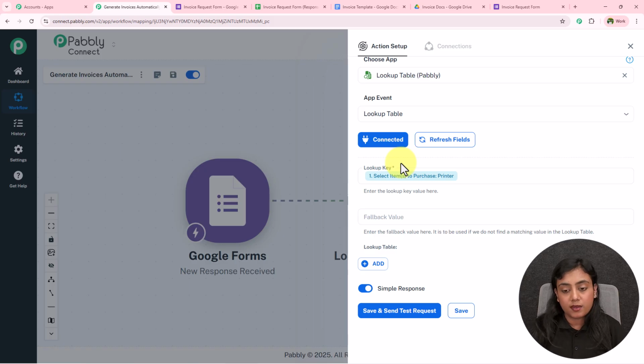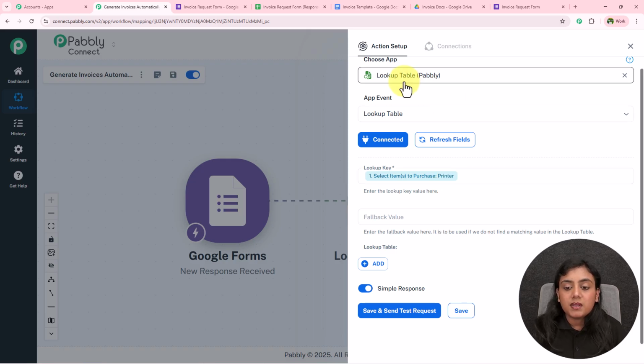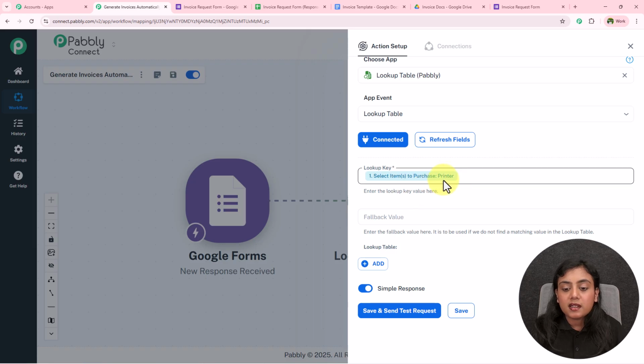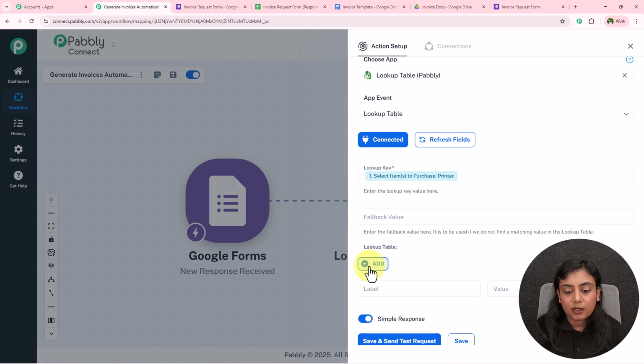That means now whenever a new response is captured in the previous step, the new data is automatically going to be updated in place of this mapped data. So now this lookup table is going to look for this printer value in the table that we are going to create right now. Just click on this button.